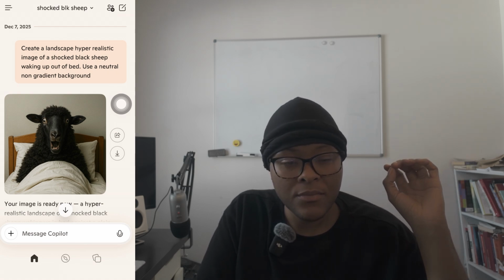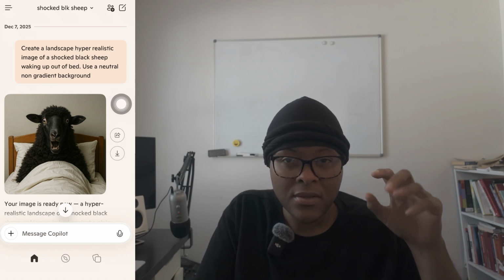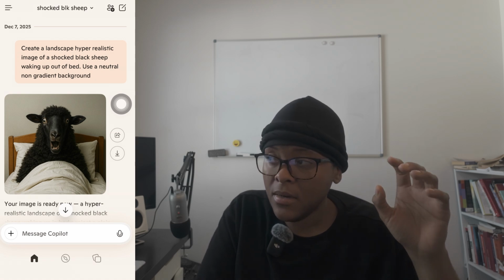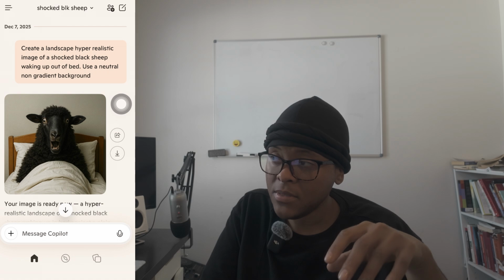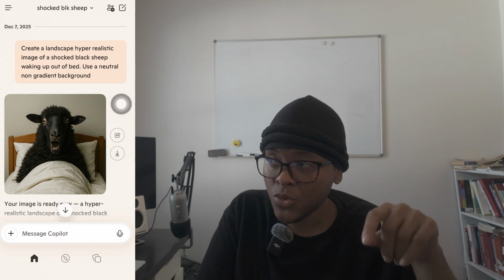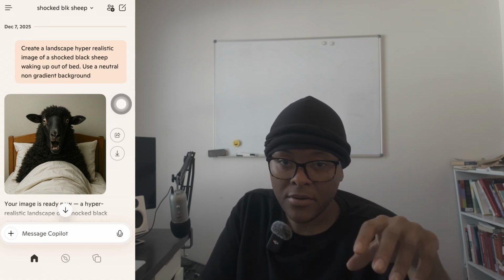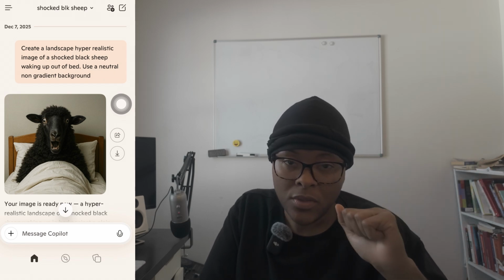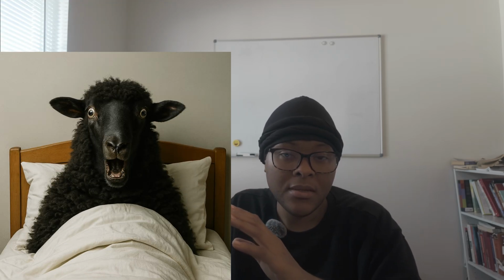So know that the more complex your background, the harder it is to edit. And that is why I specifically typed in here that I wanted a neutral, non-gradient background, because I can match that background when I'm ready to actually edit this image. So with that covered, I just generated the image.